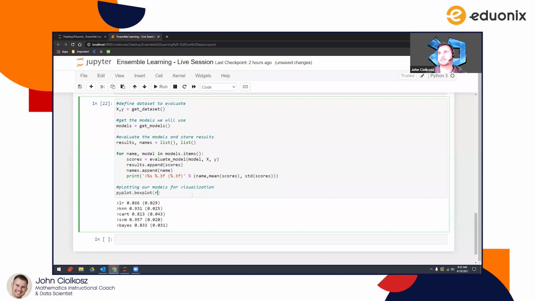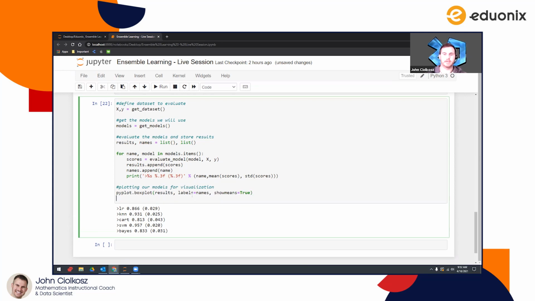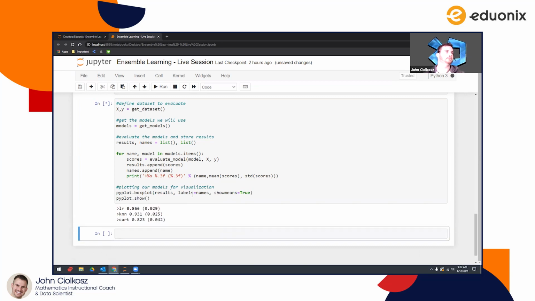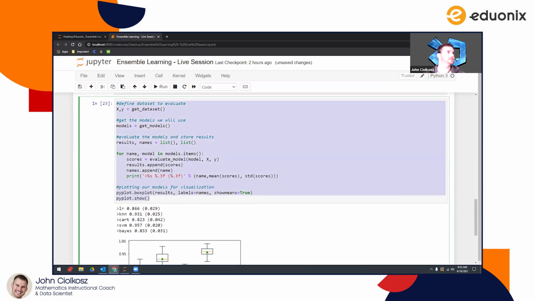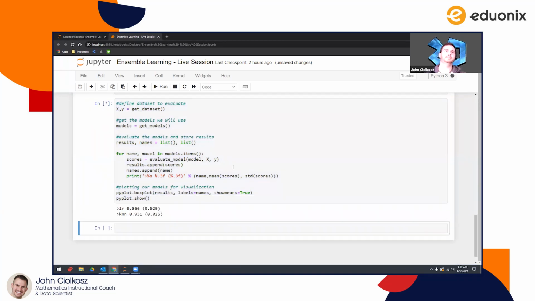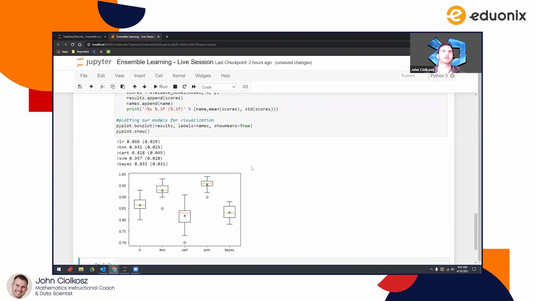And then when you use a box plot here, we're going to use the results. Labels is equal to names. And then where it says show means, we're going to set that to true. And then I'm just going to say pyplot.show. So when I rerun that, let me copy this over as well to our code repository. So now when we look, we have a little more of a cool output here.